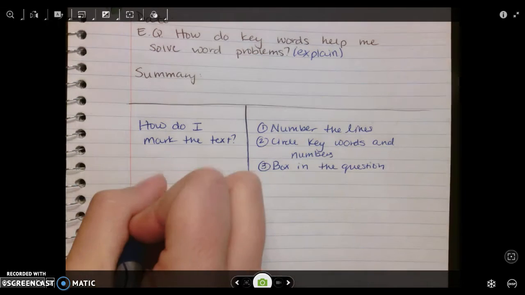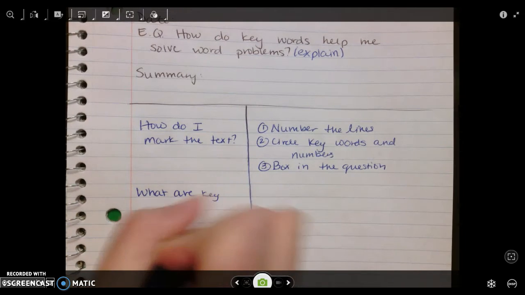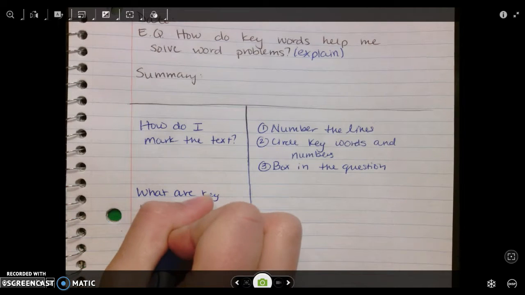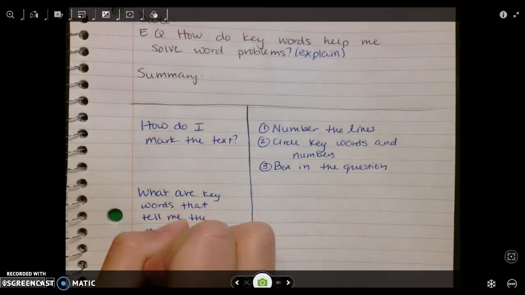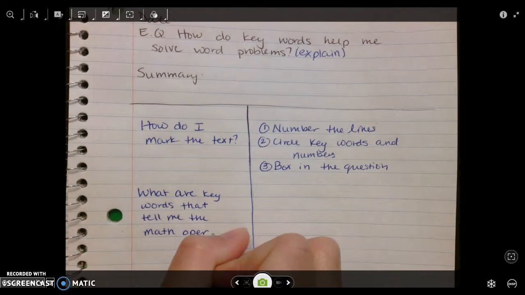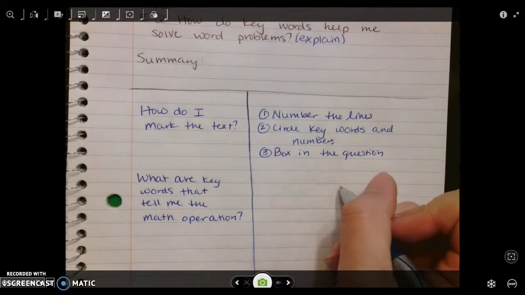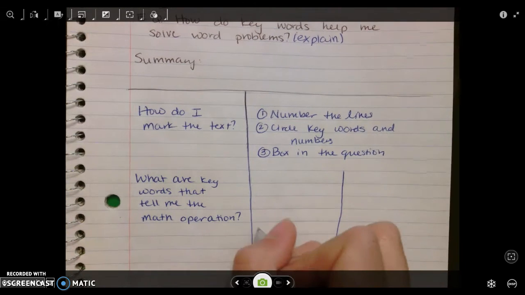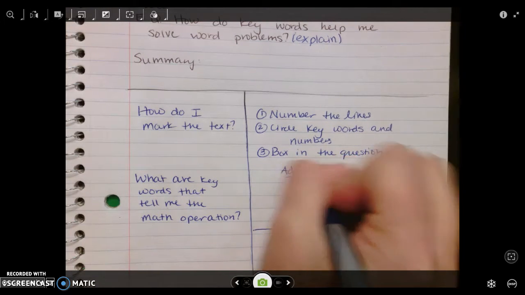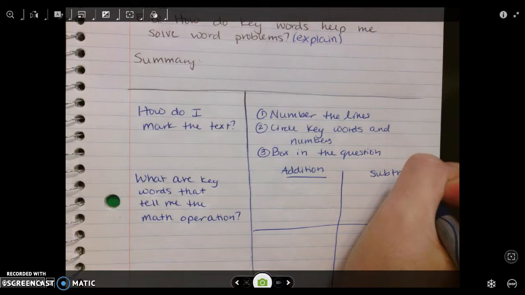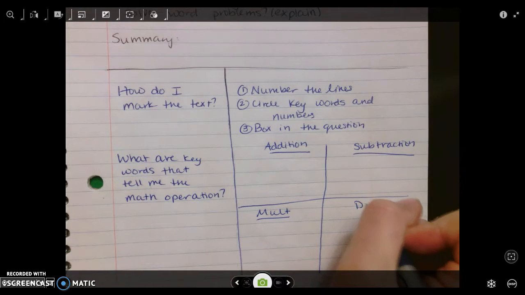Now, the next piece is, what are keywords that tell me the math operation? Okay, so what I like to do is divide up into 4 sections. This is for addition, subtraction, we have multiplication, and then division.